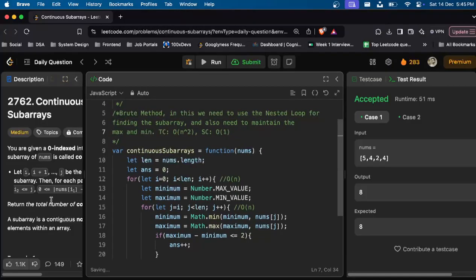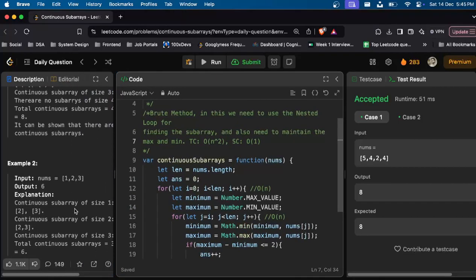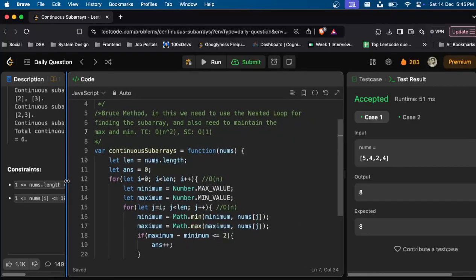But this will give you a TLE because the constraint of this problem is 10 to the power 5. If we are using n squared, it goes to 10 to the power 5 times 10 to the power 5, so 10 to the power 10. So it will not be good, and this will give you the TLE, time limit exceeded.